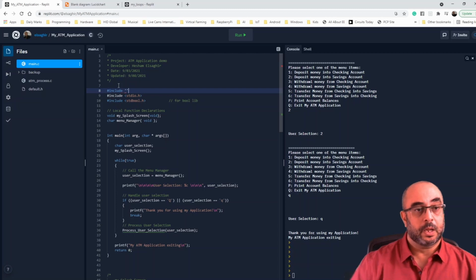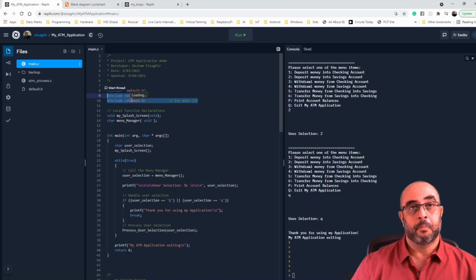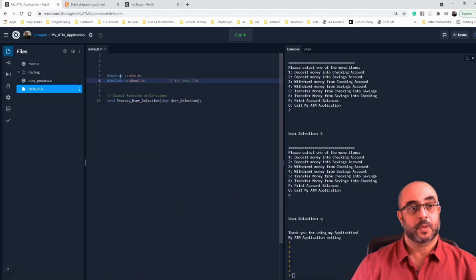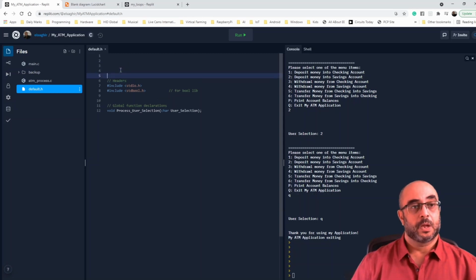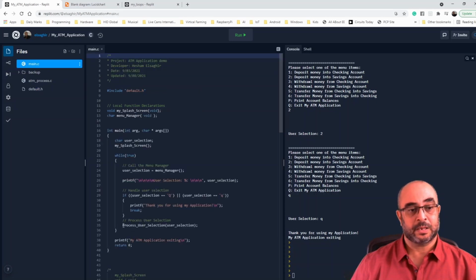Include, I'm going to call it default.h. Okay, and I don't need this anymore here because these declarations or headers are used by all my source files. So let's move them to my header, and I'm going to call that header headers, I guess, for now. Okay, this will be used by main, and as you see now, this line is gone.